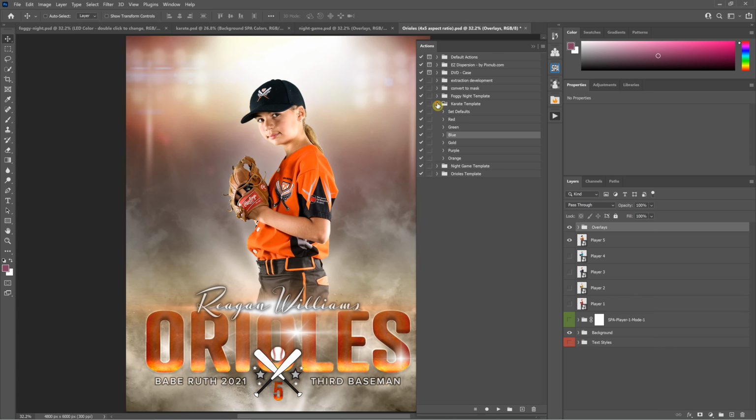Now the Orioles template, and by the way, if you've purchased any of these templates, if you go to the website and just go into your account and re-download, you'll get these new versions of the template. But moving forward to the Orioles template, now this is one where it starts to get modular. And what I mean by that is there's more than one parameter that you can change.